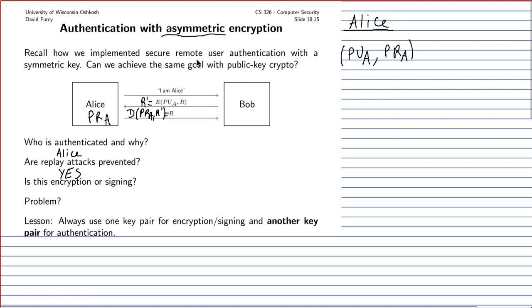So make sure you understand why Trudy could not impersonate Alice and replay this exchange. And the reason she can't is because in a future exchange during a replay attack, this R that Bob generated would be different. And so Trudy would not be able to fake the response by sending the old response to a new challenge. The next question: is this protocol an example of encryption or signing?